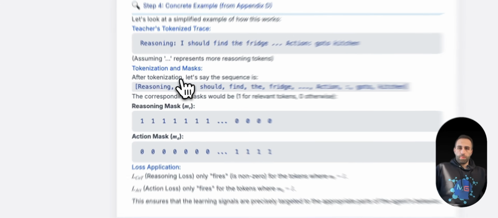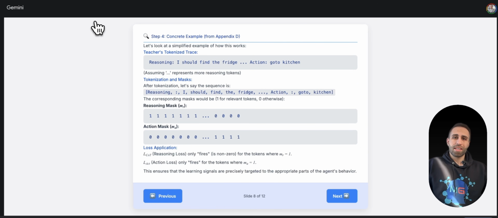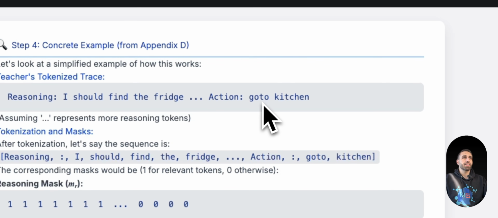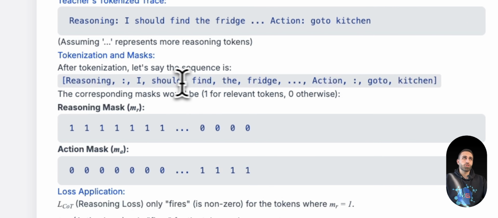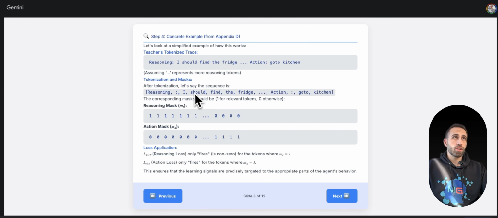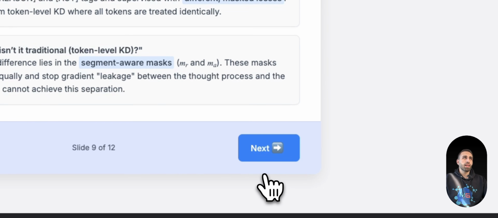Alright, so here's an example to make it a little more tangible. Here, for example, our teacher, or larger model, is going to do an action as an AI agent. So here we have the reasoning, and then we have the action, which is go to kitchen. And then we have the tokenization and masking. So we tokenize the reasoning, "I should find the fridge." Same thing for the action. Because these tokens are for reasoning, we put 1, the rest is 0. Same thing for action: we put the rest as 0 and the action tokens as 1. That's it. This is our masking.